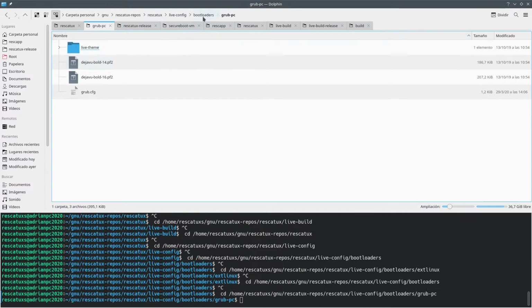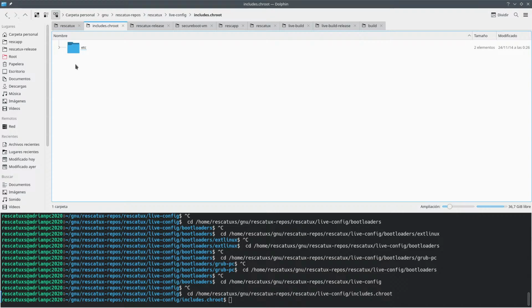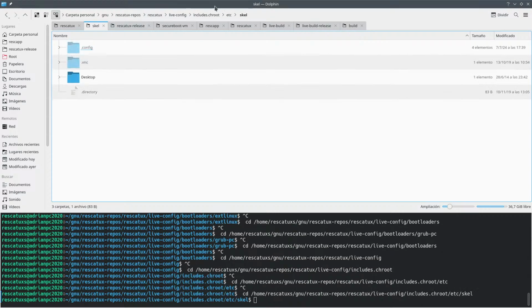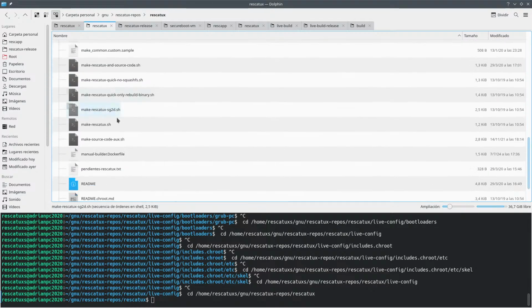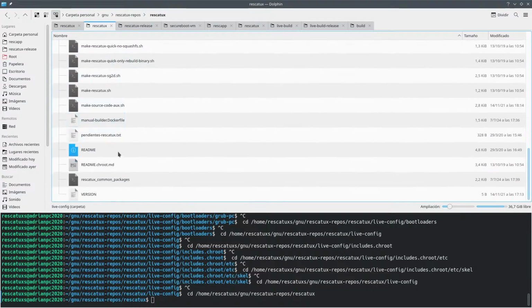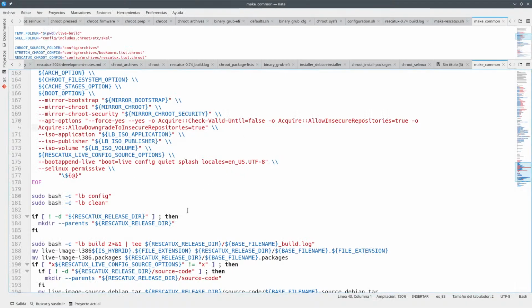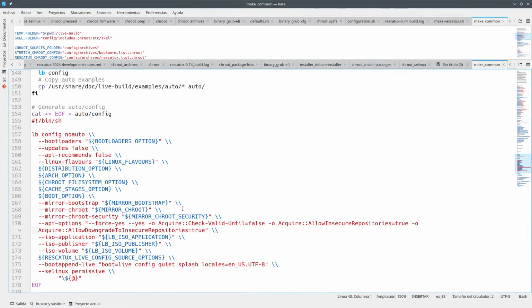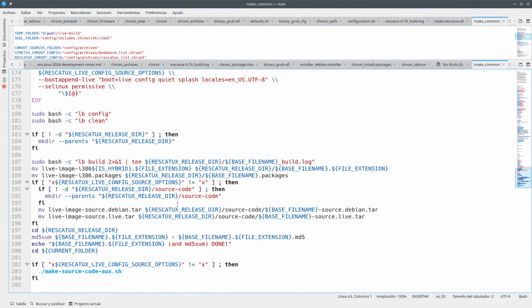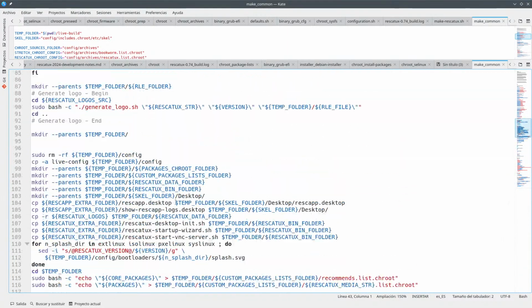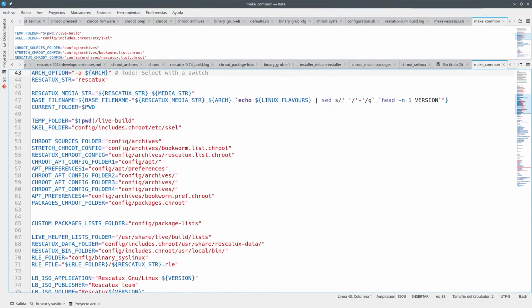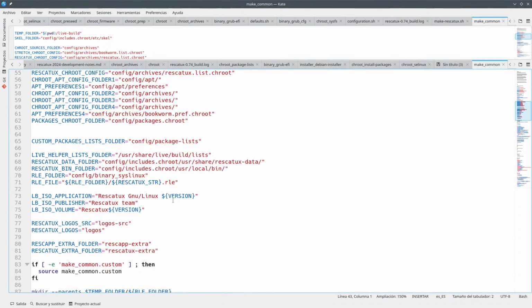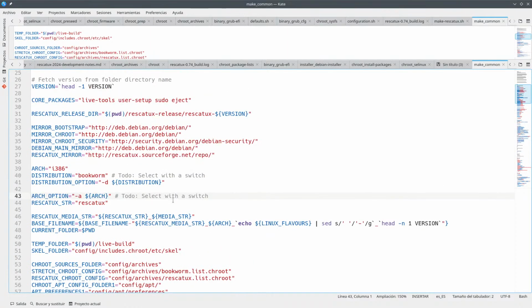Group PC includes chroot. Yeah. Where do we have the packages that we need to install in all of this? There should be something somewhere, isn't it?